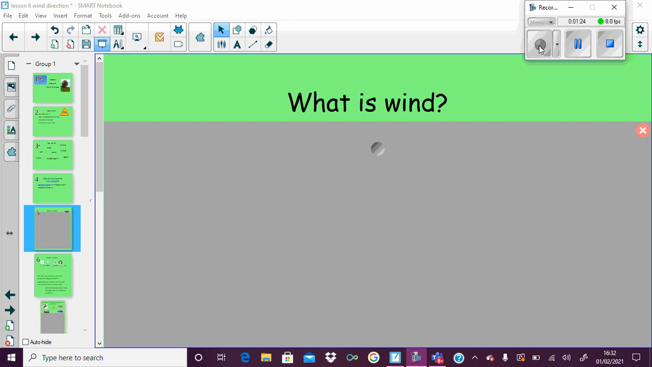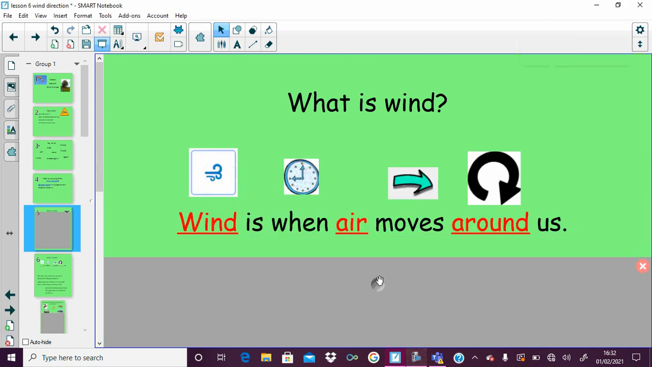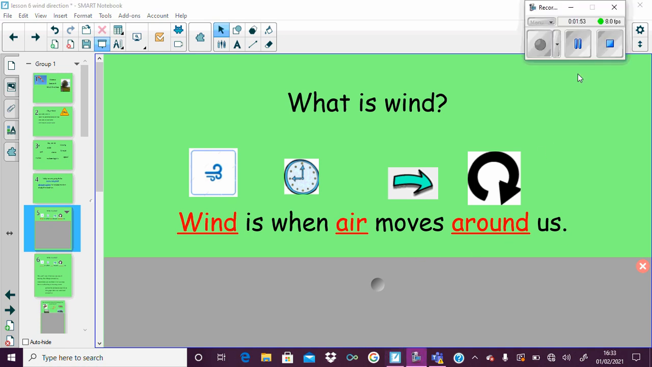So what is wind? Pause the video and see if you can talk to the person next to you. What is wind? How can we say it in a sentence and describe what it is? Now I have a sentence and I've written that wind is when air moves around us. So wind is when air moves around us. Can you all say that sentence? Wind is when air moves around us.